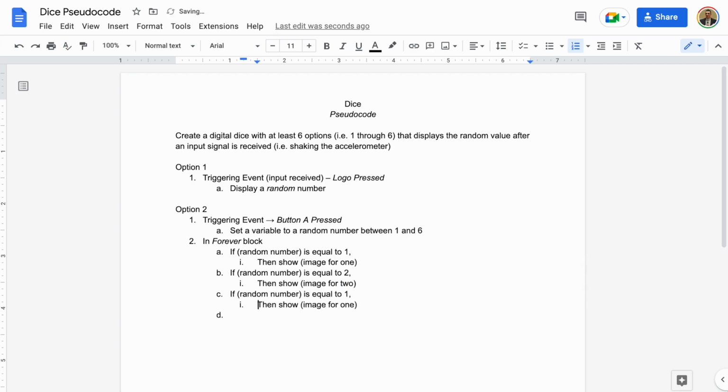And is it 3? And if so, we'll display the image for 3, and so on. And so what we can see that's going to happen here is we expect a triggering event. In this case, we're going to press button A. Sort of behind the scenes inside the MicroBit, it's going to set a variable to a random number that is valued between 1 and 6. And then in our forever block, it's going to constantly be looking to see, was that random number equal to 1? If it is equal to 1, then we're going to display the image. We're going to show LEDs for 1. If it's 2, we'll show the LEDs for 2, and so on.